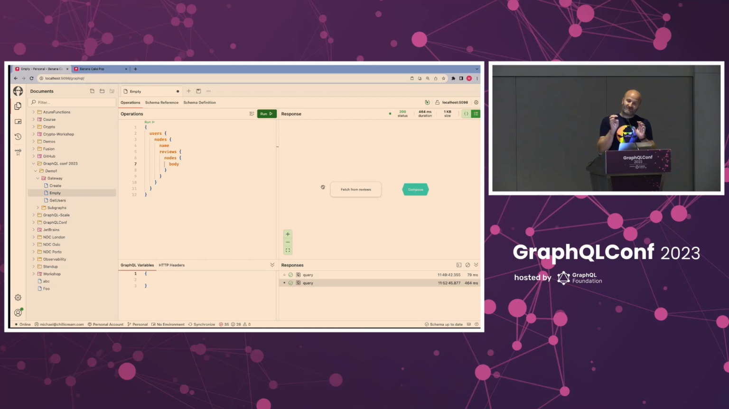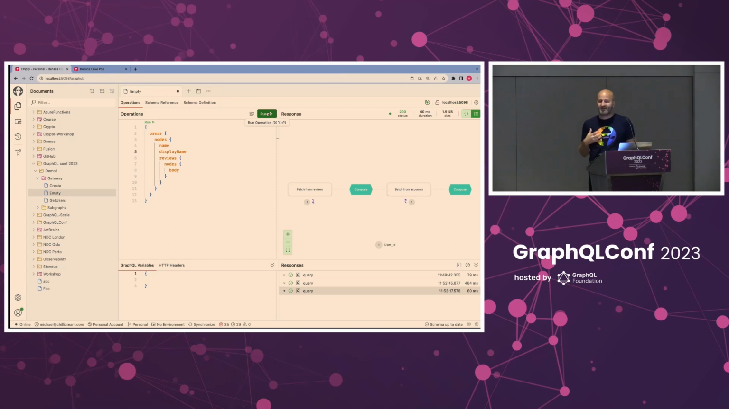So the query planner looks at this and says, okay, I actually can get everything of that from the review subgraph, because the review subgraph actually has the username, because it makes sense that we have the name of the author for every review. But if I opt into things that only live on the account subgraph, suddenly I get a query plan that is made up of 2 query plan steps here.